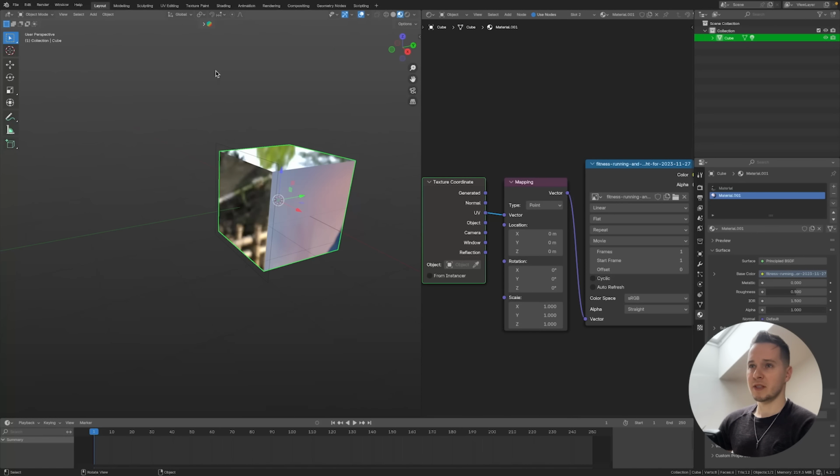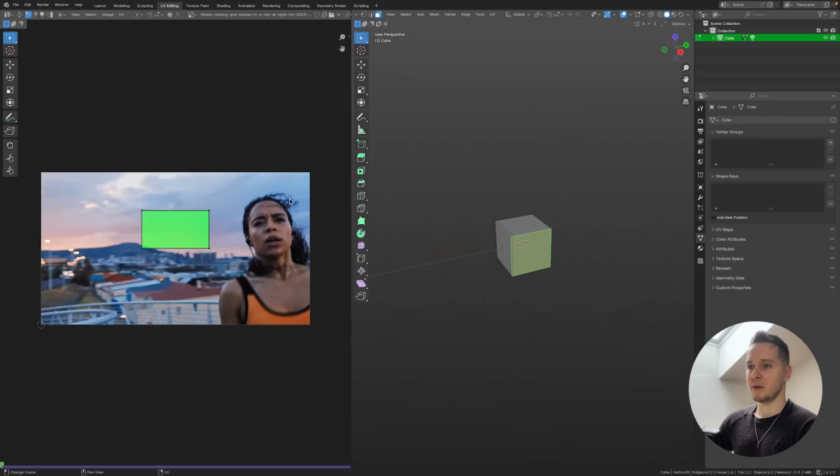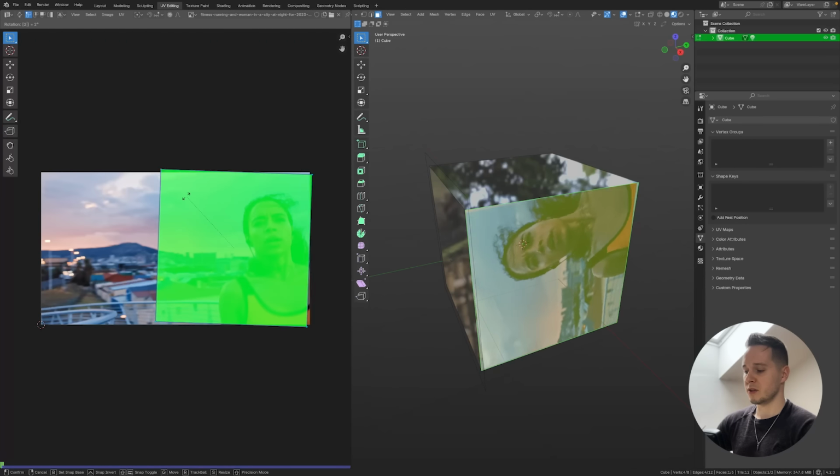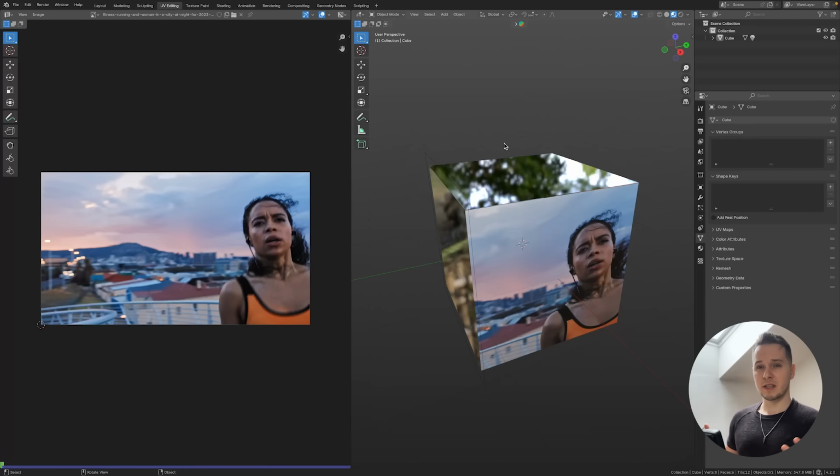And to be perfectly precise, we can go to the UV editing tab and then right click unwrap. Now you can see I'm able to move this green square wherever I need, and also rotate it to make sure that it's fully aligned. And that is basically the entire theory behind creating these types of logo animations.